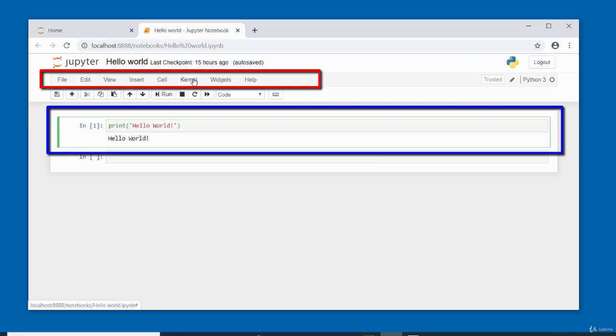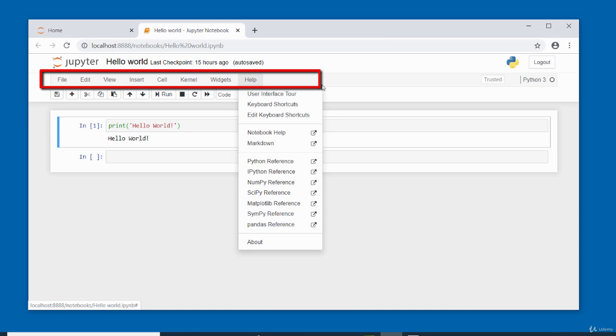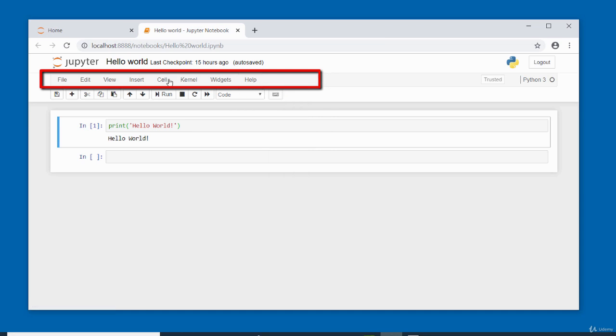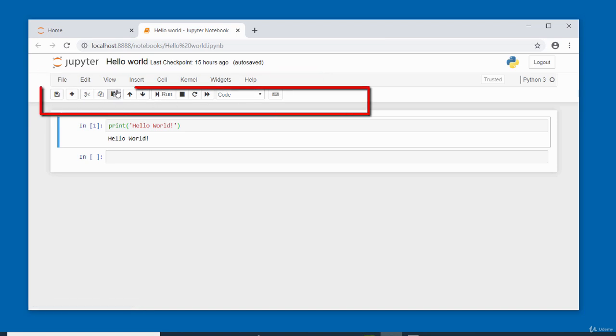And then you have the kernel, which is running at the moment. We've got widgets, so you can save the notebook widget state. You can clear the notebook widget. You can download the widget and so on. And then you've got the help menu. So this area here is known as the menu bar. And then this line here is called the notebook toolbar area.